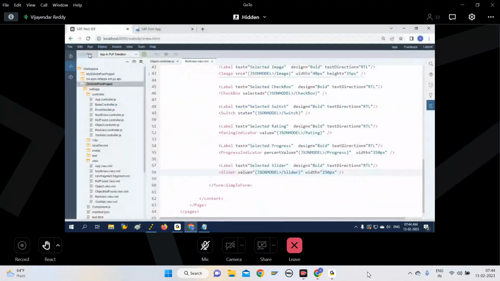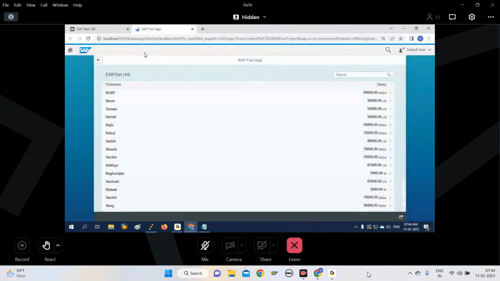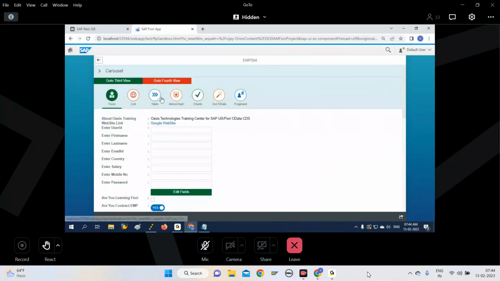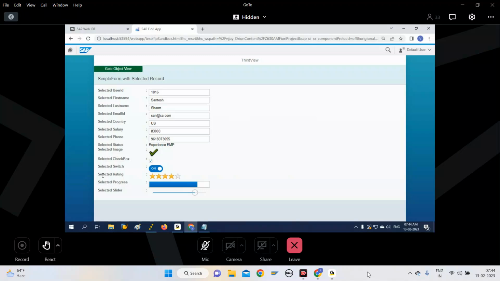Okay, so let me test it now, whether it works or not. Let me go to table. Let me select one of the records, for example, 1016. So now you can see 1016 Santosh, that record's values are displayed here. Not only record values, it is displaying the virtual field values. Salary is greater than 80,000, so it is displaying the text as experienced employee. The image is green color. Checkbox is selected, switch is on, rating is 4-star, progress and slider is up to 80.